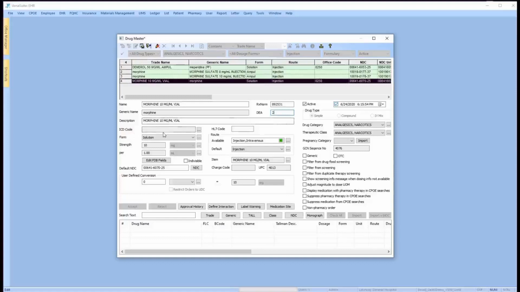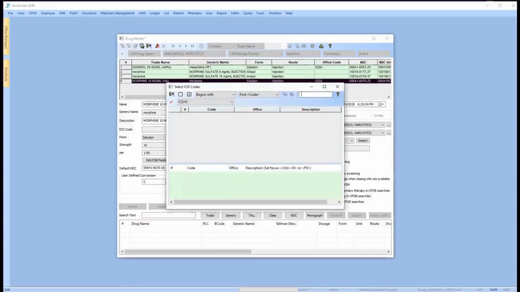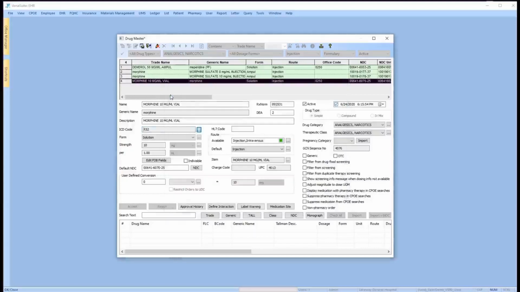We also haven't assigned an ICD code to this drug. This information is optional, but can make billing easier if it's included. To add that, I'll go ahead and click the three-dot button, enter the ICD-10 code that I want to include. I'll do R52 for unspecified pain here. Check that, and close the dialog.